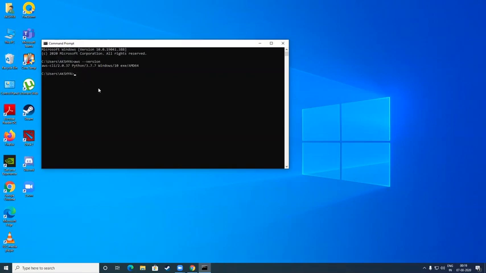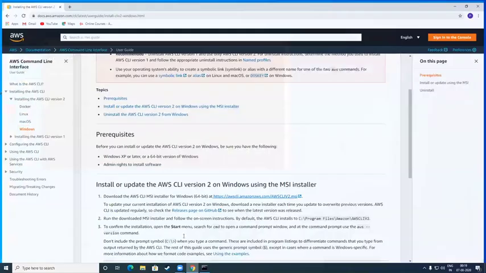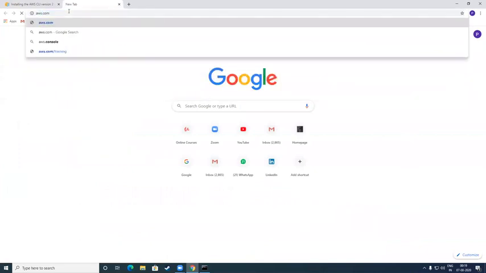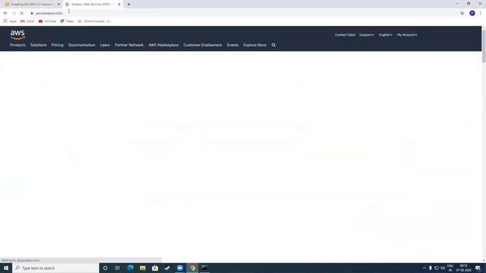The next step would be to configure this AWS CLI in such a way that you can link it to an AWS account. The way that you would do that is by using an access key ID and a secret access key. So let's log into our AWS account. I'm going to click on a new tab and start typing aws.com. You can also type aws.amazon.com.